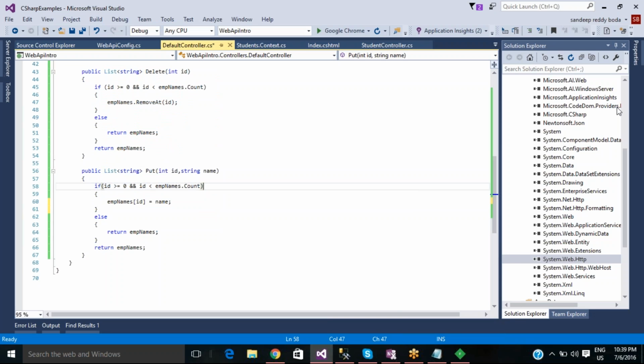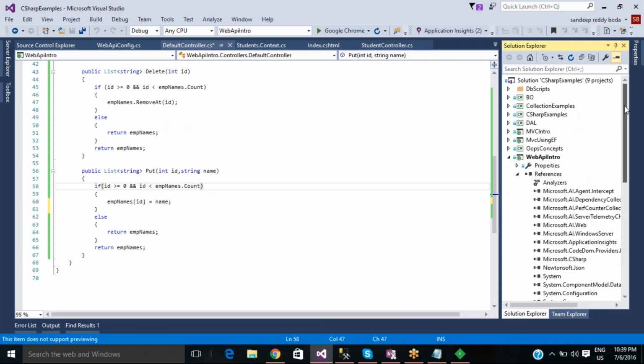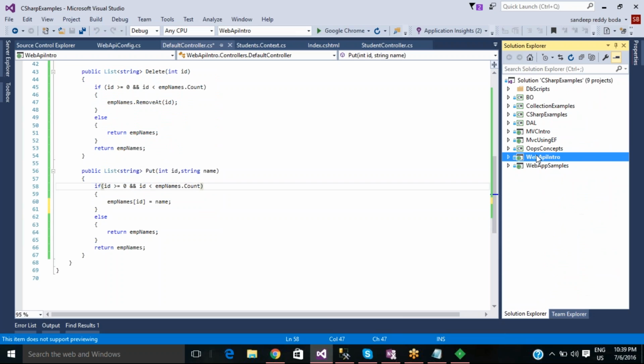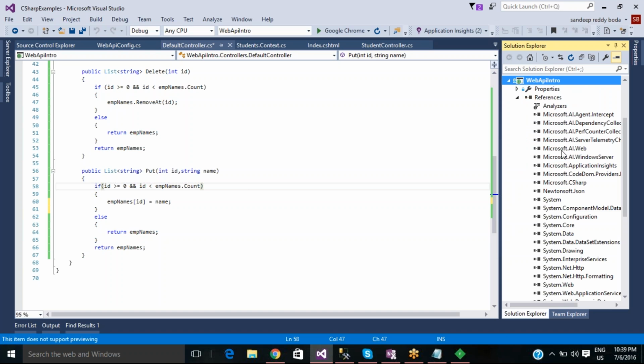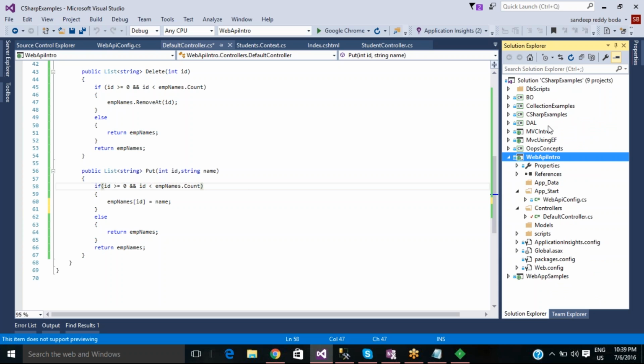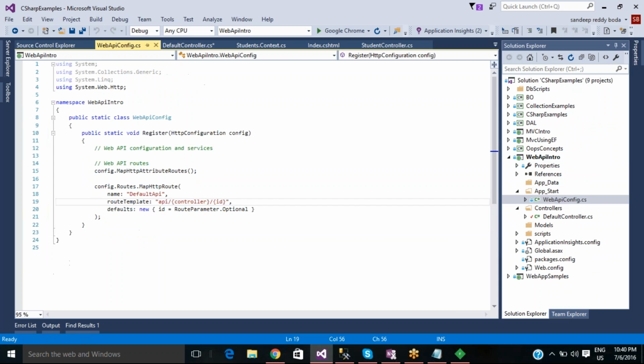Okay, brush up చేయండి మీరు. Okay, so put post delete అన్ని చేసినాం కదా. So let me say one thing here, like what is routing, which kind of routing it was used here. Okay, so let me show you that. So map HTTP route. ఈ HTTP routing అనేది మనకి యూజ్ అయింది అనమాట. సో దేర్ ఆర్ 2 kinds of routing in web API.